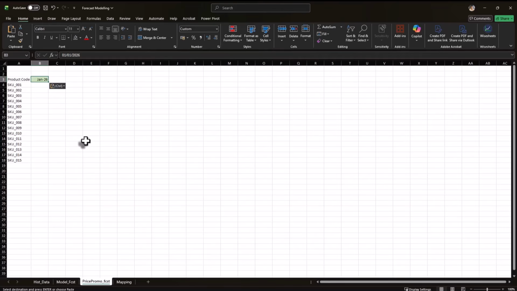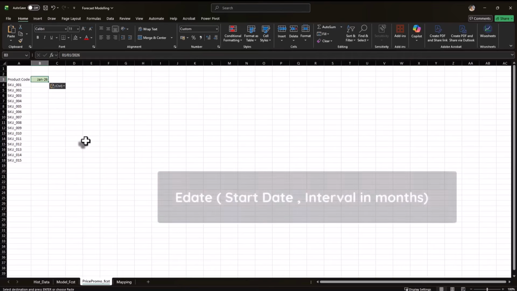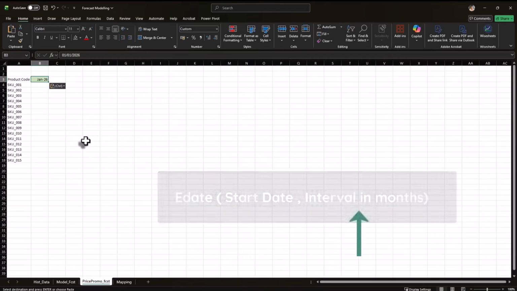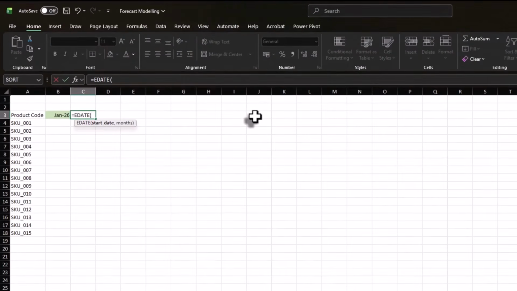After January 2026, I want to add the next 12 months, and I can do that using a formula called eDate. The eDate function moves a given date by a month interval, which we will define. The function has 2 arguments. The first argument is a date that we need to provide, and second argument is the interval in months by which we want to move the date. So I will write eDate function. In the first argument, I will give reference to Jan 2026, and in the second argument, I will put 1 because I want to have February 2026 here, which is 1 month after January 2026.